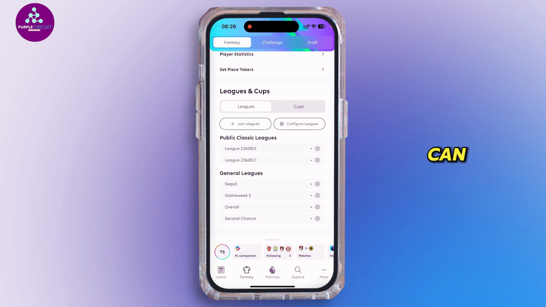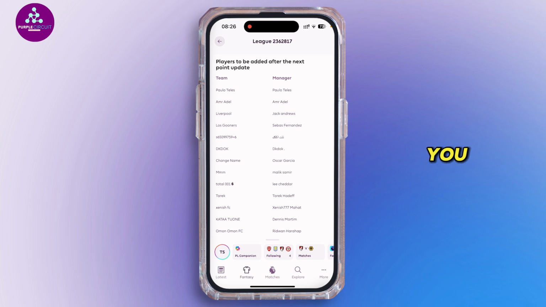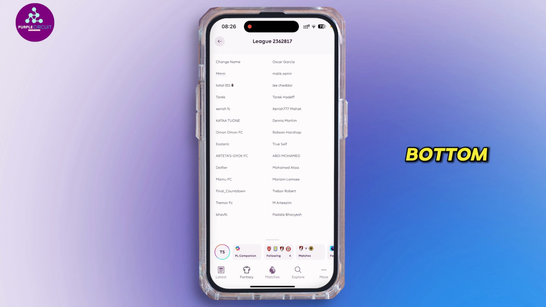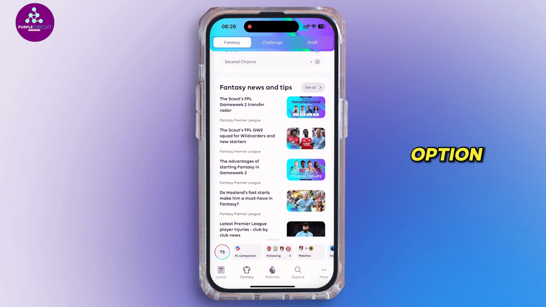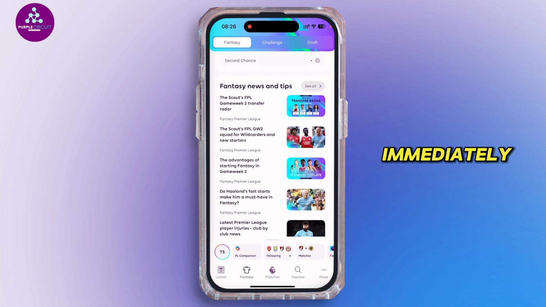On this page, you can see all the leagues that you are a member of. Tap on the league that you want to leave, and at the bottom, you will see the option of Leave League. Confirm on the option and you'll be removed immediately.